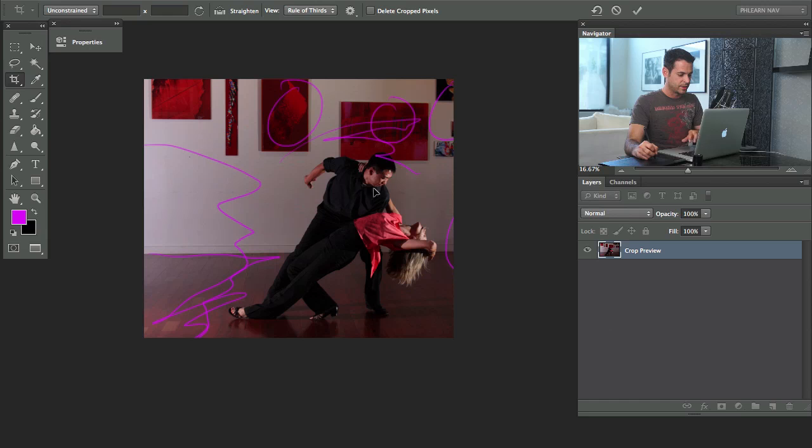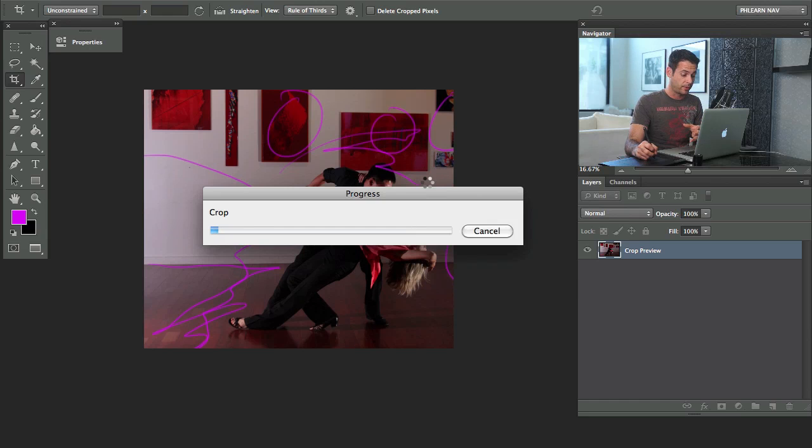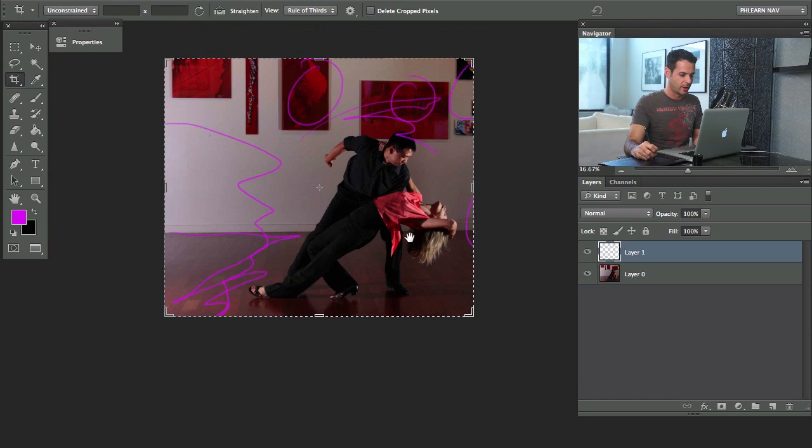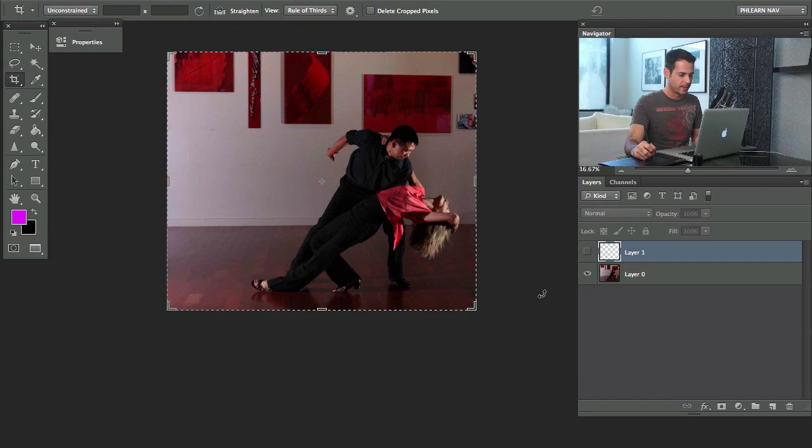And I'm gonna hit enter, and that takes care of the shadow on the right. So we've already done a lot of the work just cropping it out, and I think it helps the image overall too. Let's go ahead and make that invisible.